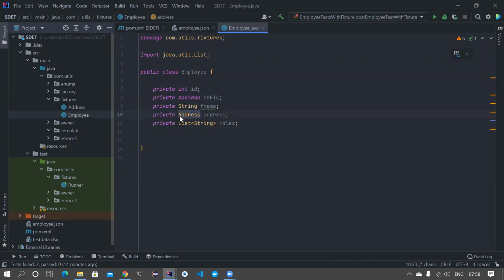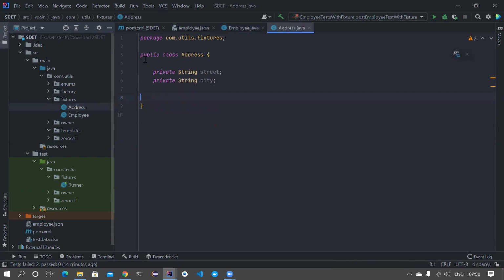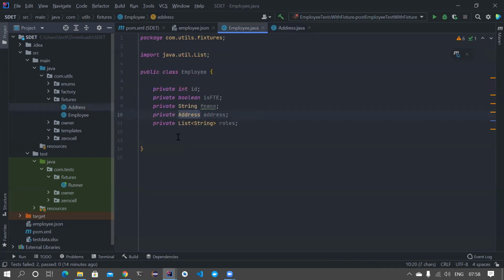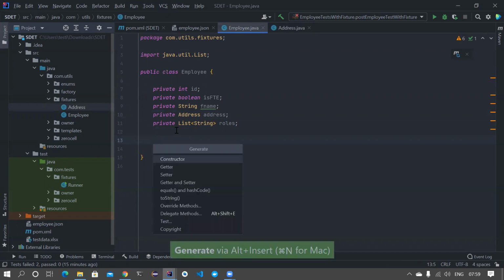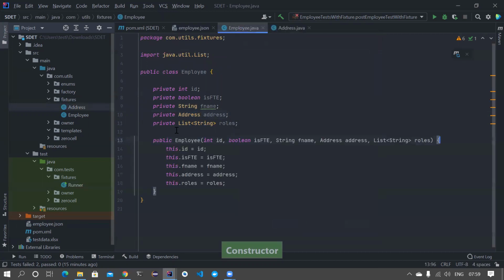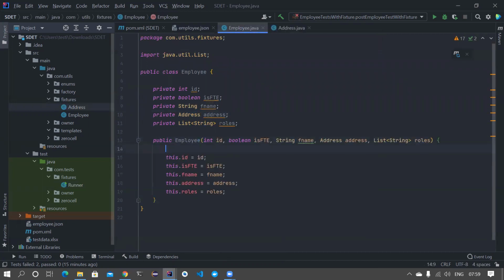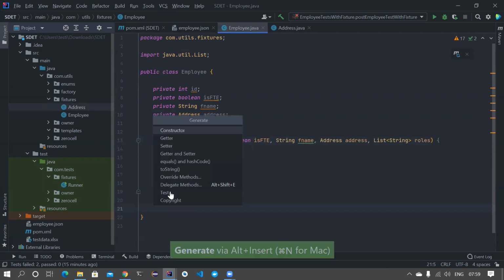Again, the address is of address type, so I have also created an address class. We all know that every JSON object needs to have its corresponding Pojo if you want to serialize it using Jackson annotations. For that, I have to create getter methods so that we can do the serialization, and I also introduce constructors. So let me press Alt and Insert, constructor using all the fields. And apart from that, I'm also looking to generate getter methods. So Alt and Insert, I want getter methods.